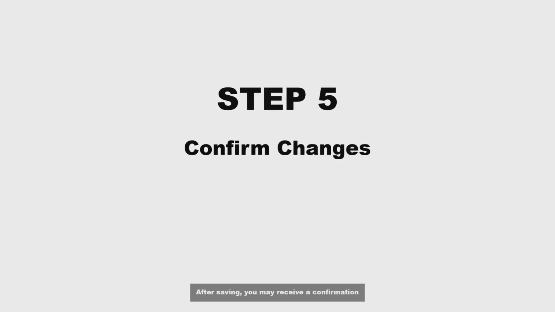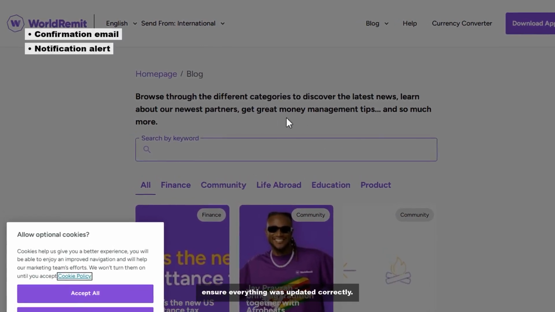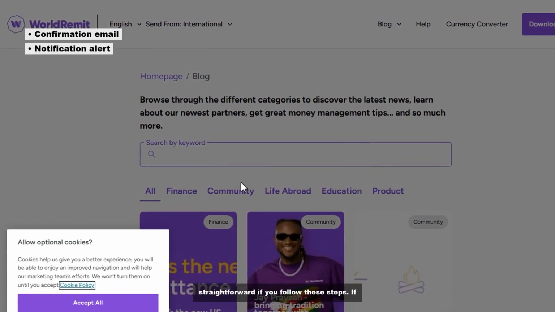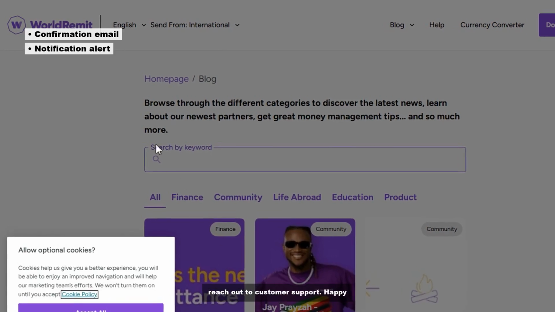After saving, you may receive a confirmation email or notification. Check your inbox to ensure everything was updated correctly. Updating your profile on WorldRemit is straightforward if you follow these steps. If you run into any issues, don't hesitate to reach out to customer support.